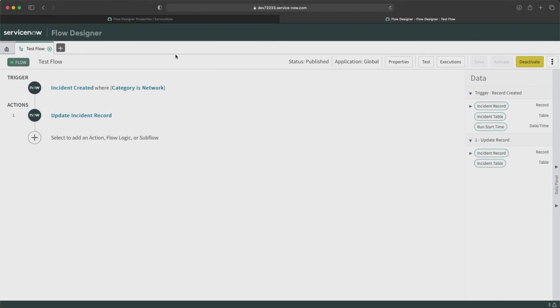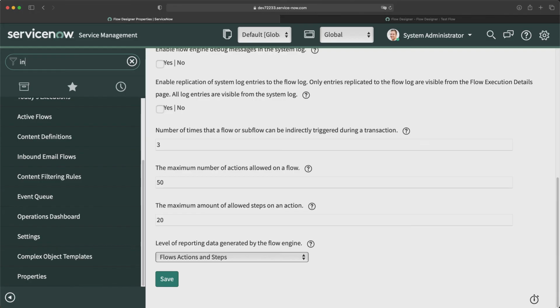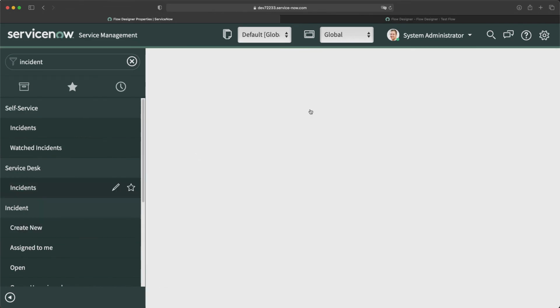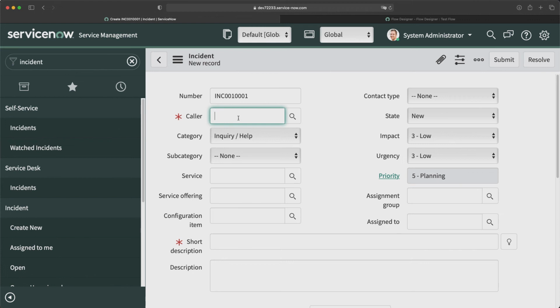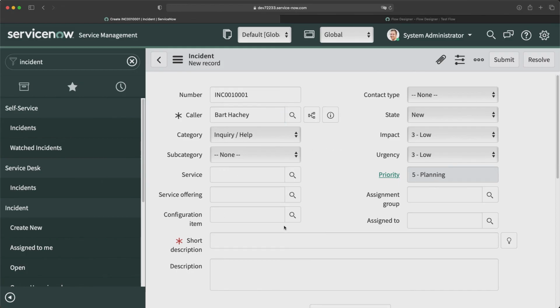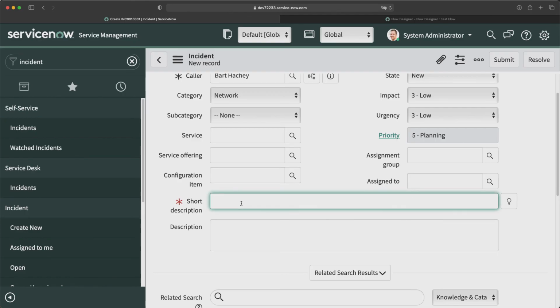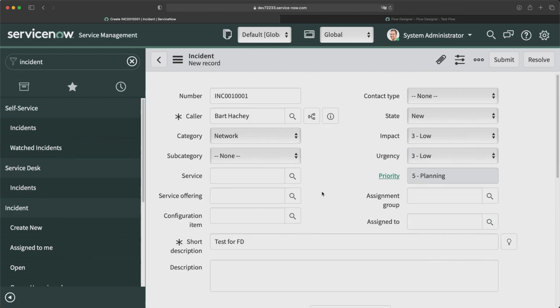Now what I will do in order to test this flow, whether it is executed or not, I will go to my instance. I will type incident, and I will create a new incident. So I clicked on create new. I will select the caller. So maybe I will select this one, and I can select the category as network, and I can put here test for FD, that is Flow Designer, and I will just save it. That's it. I will save this.